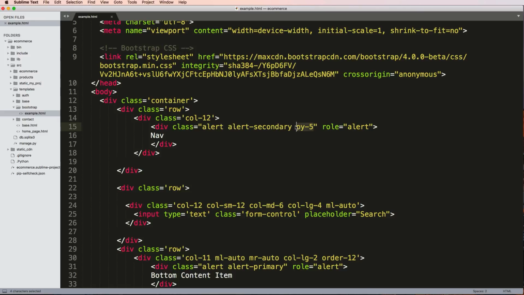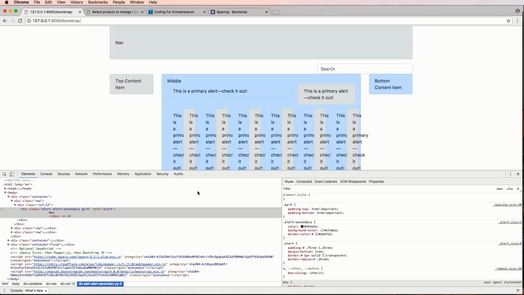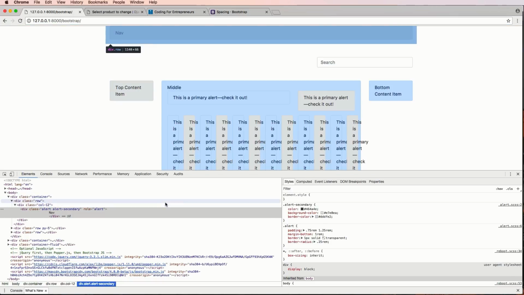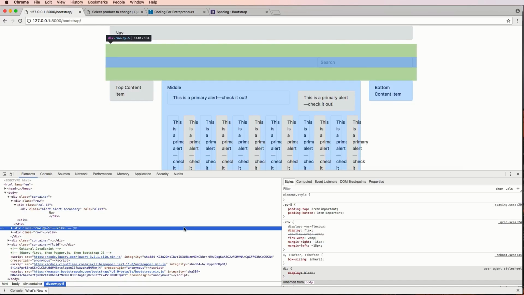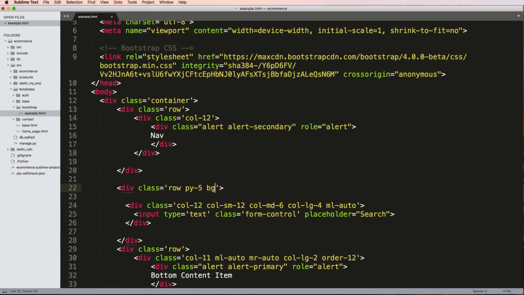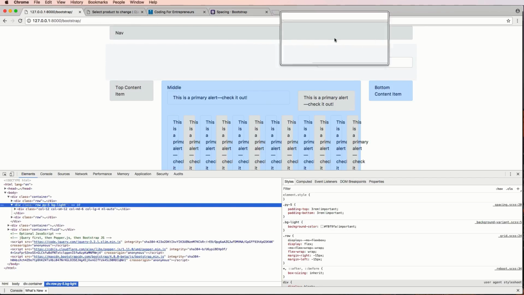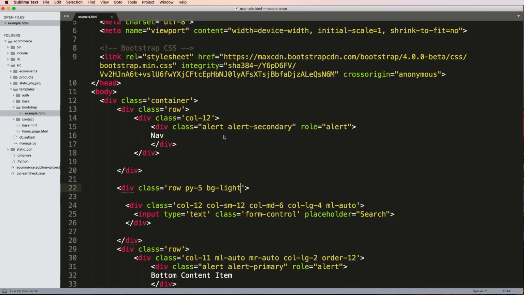Now I can use this same padding concept anywhere, right? If I put it on my row, I use py-5. Notice my row now has padding of 5 on both top and bottom. But if you also notice, if we put our row to have some sort of background color, let's say bg-light, I'll explain that later, but we have some background color. Notice there's still this white gap here, right? That white gap is still the margin from this top navigation.